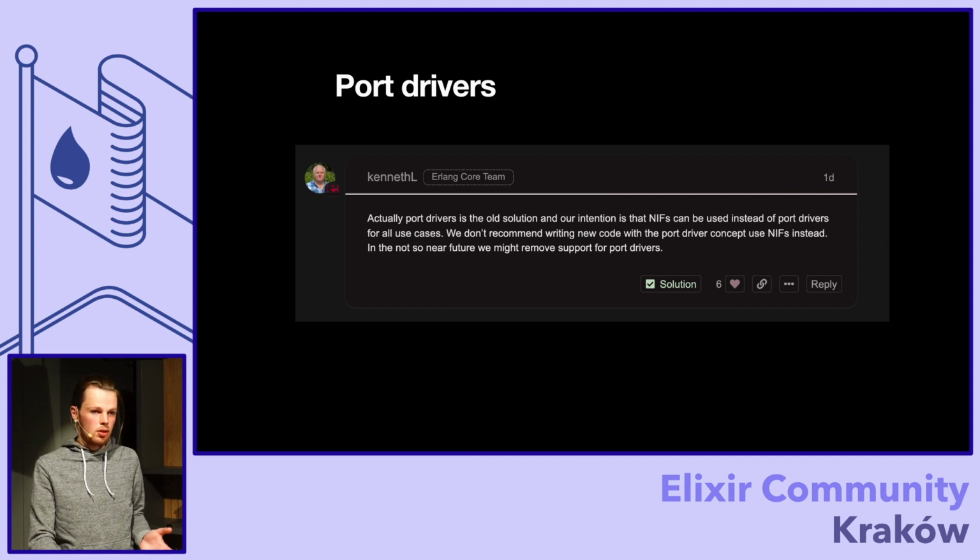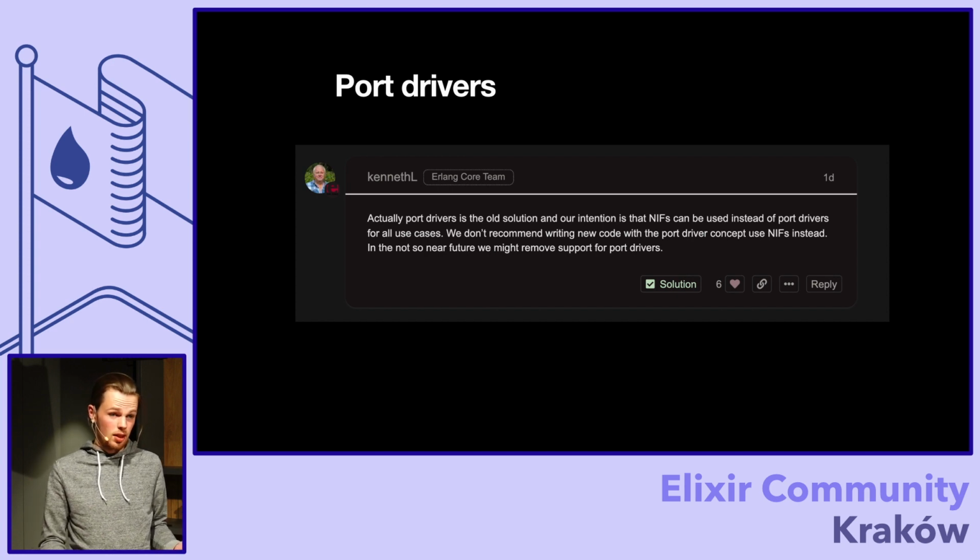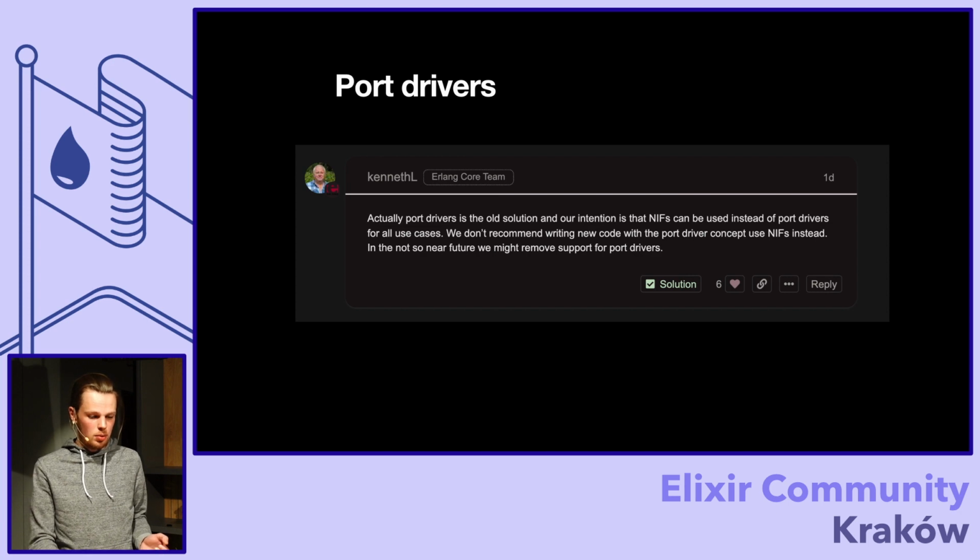Regarding ports, there used to be, or there actually still exists, a thing that is called port drivers. This was something between NIFs and ports, in short, but it seems it's no longer. I asked on the Erlang forum because it's not directly deprecated. However, a guy from the Erlang core team answered that we should use NIFs because port drivers are going to be removed at some point.